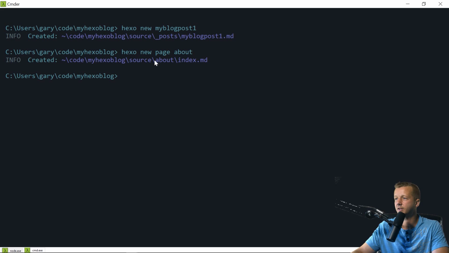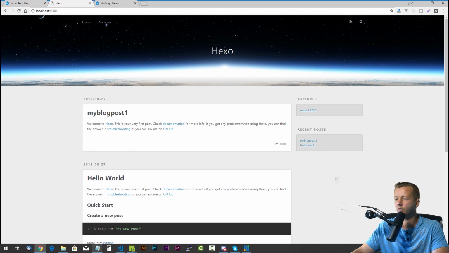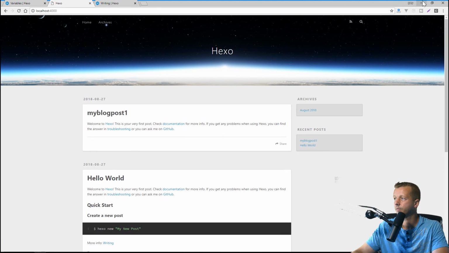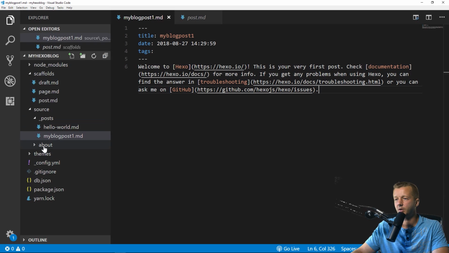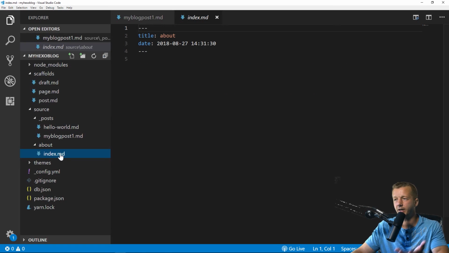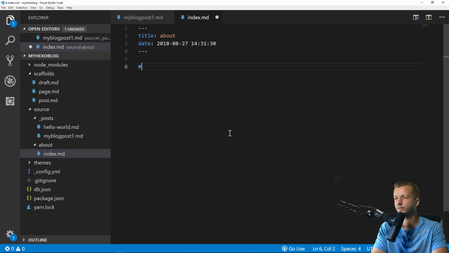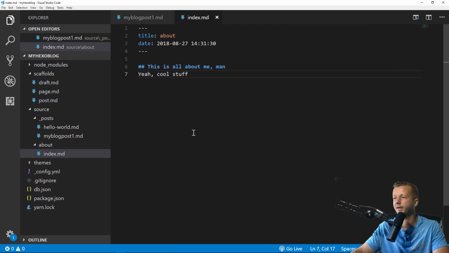Now because we specified a page, it's going to create a folder with an index.md file inside of it. So now if we go back to our editor, we'll see we have an about folder and our index. All right, so this is all about me, man. Yeah, cool stuff. All right, so we'll save that.